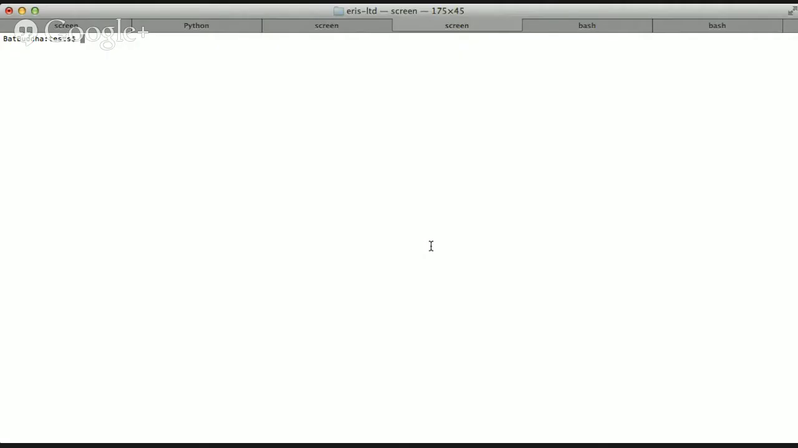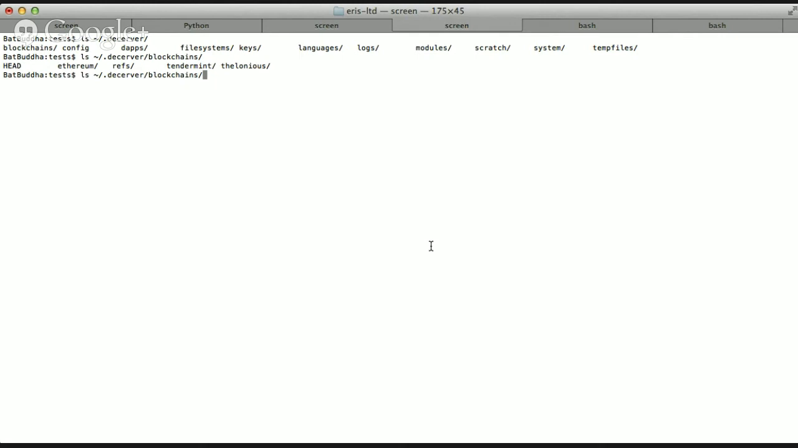Can you guys see my screen? Yep. Okay, cool. So basically the way EPM works is it builds everything out of this directory in your home directory, .decerver. If you take a look at what's in there, we've got a whole bunch of folders, the most important one to us being the blockchains folder. You can see I've got three different kinds of blockchains in here: Thelonious, Tendermint, and Ethereum. And EPM tries to be chain agnostic, and it does that by defining a simple blockchain interface.